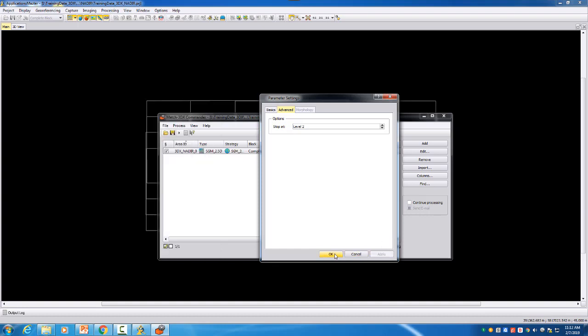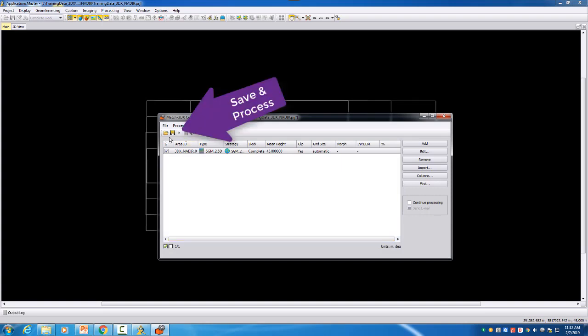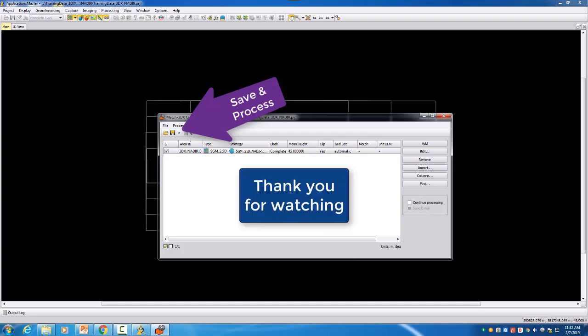So I apply it, say OK, and then I save it here, and after this is saved, we can now start the process of the semi-global matching. Okay, I will start the process now.